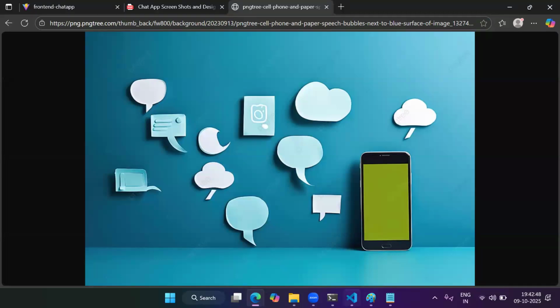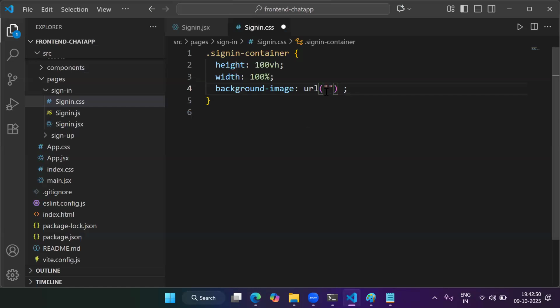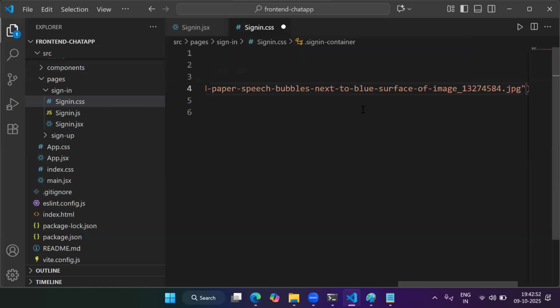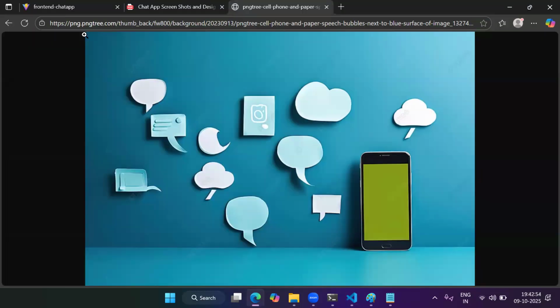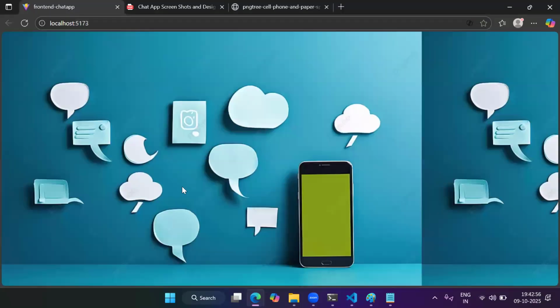So what I'm going to do now, inside these double quotes, I will paste it. The moment I paste, if I go back here, you will see that I got that background image. But if you observe, this background image is from here to here only. The size is very small, so it is not able to occupy the entire screen. That is the reason this background image is repeating. So we don't want to repeat the background image like this.